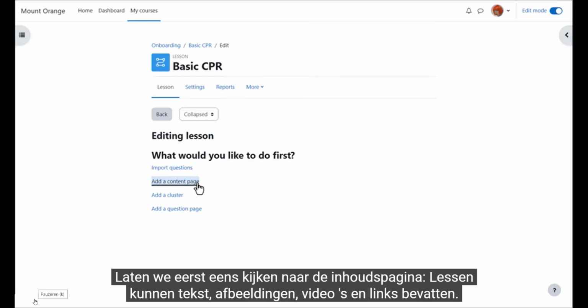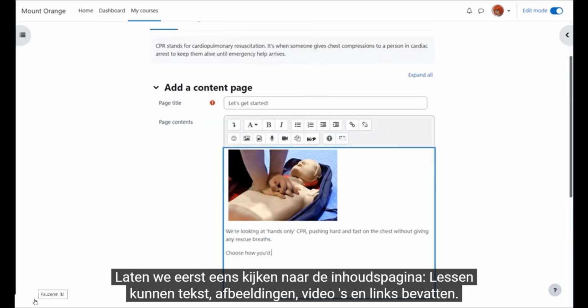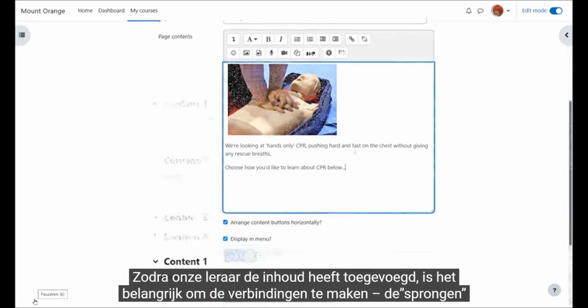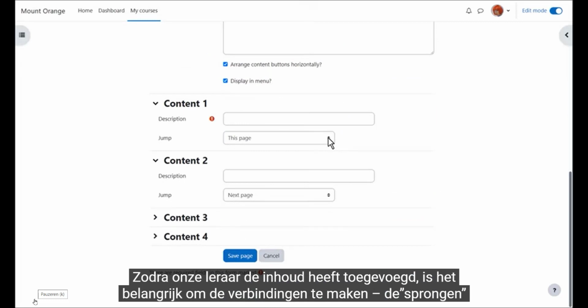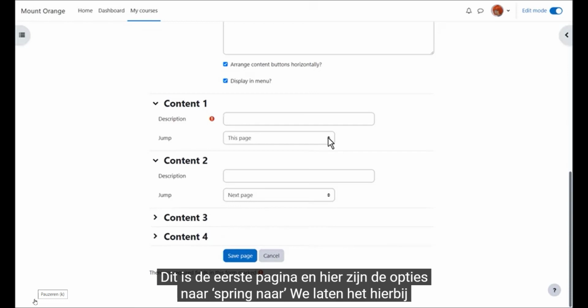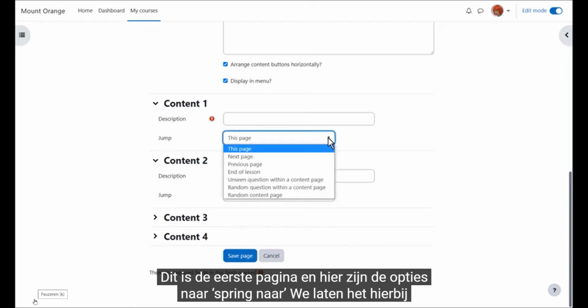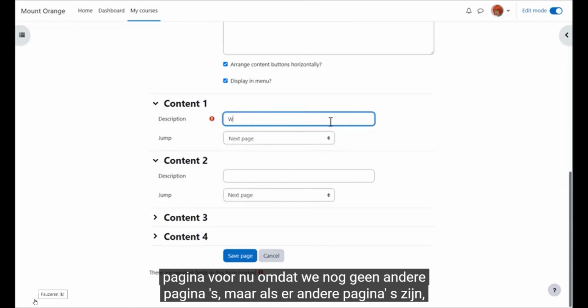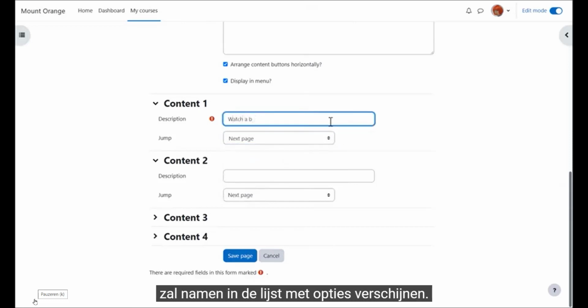Let's first look at the content page. Lessons can contain text, images, videos and links. Once our teacher has added the content, it's important to make the connections, the jumps, to subsequent pages. This is why it's really important to have planned your lesson structure first. This is the first page, and here are the options to jump to. We'll leave it at this page for now as we haven't made any other pages, but when there are other pages, these will appear as names in the list of options.